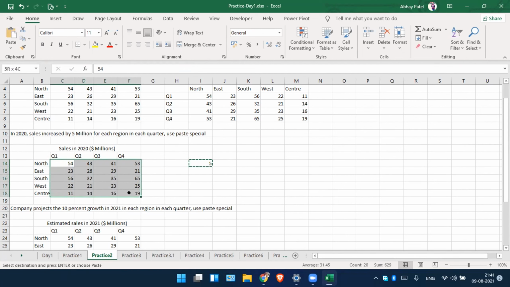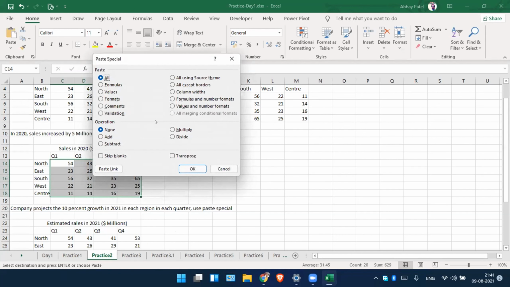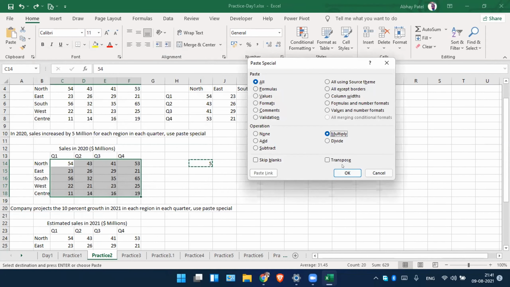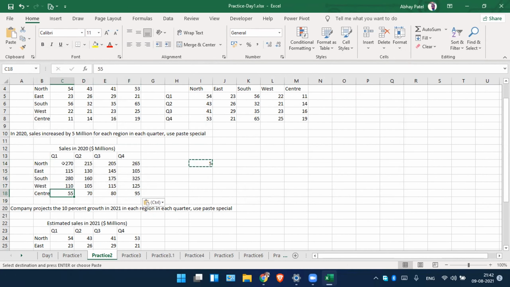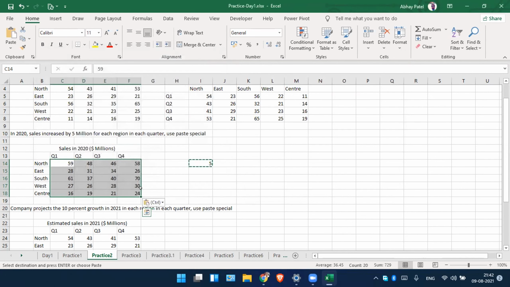Right click, and in paste, go to paste special, multiply. So there is an option like add, subtract, multiply, divide. All the values are multiplied by 5. Okay, but we needed to add it. Sorry, so you just need to add. Yeah, cool, here it is. So this is one statement.